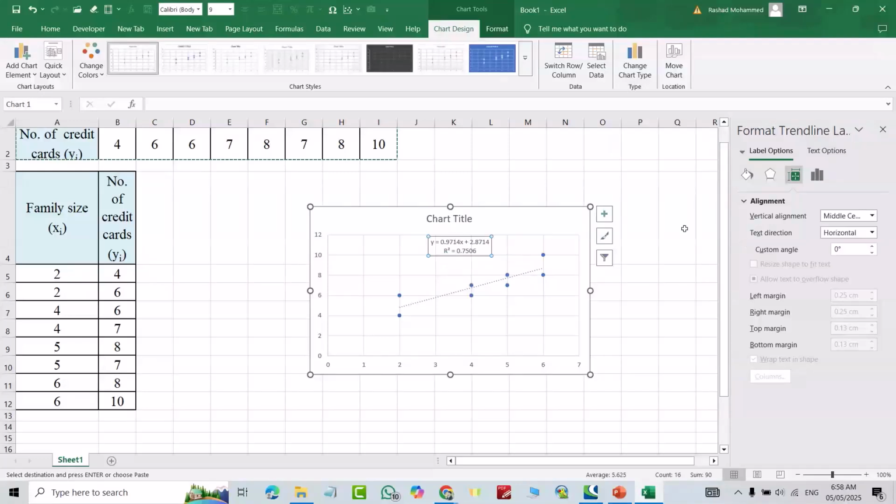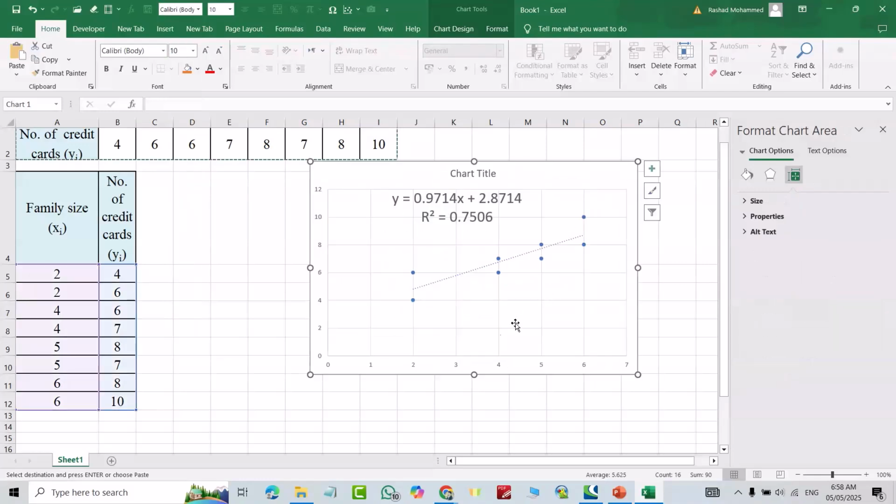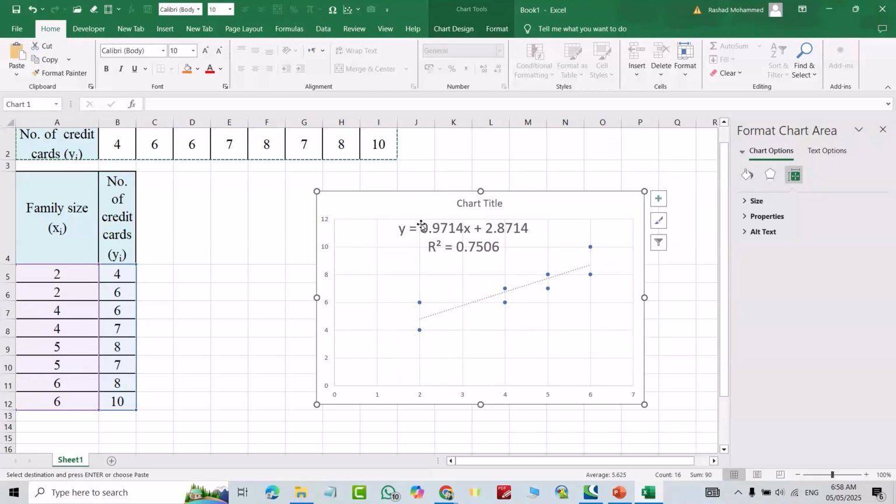Now I want to change this to this one. You see we get the same result. Slope is 0.9714, plus a, 2.8714, and R squared 0.7765.